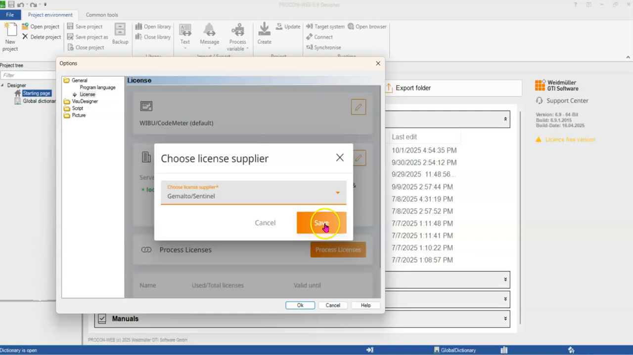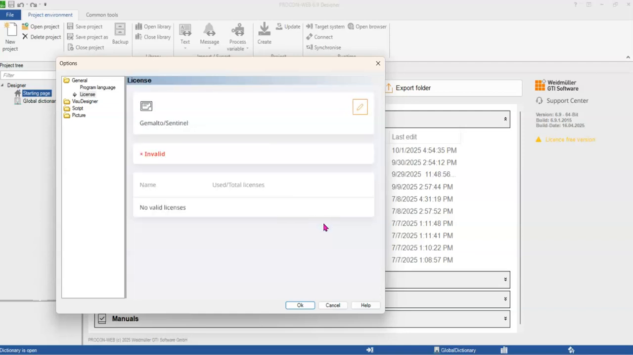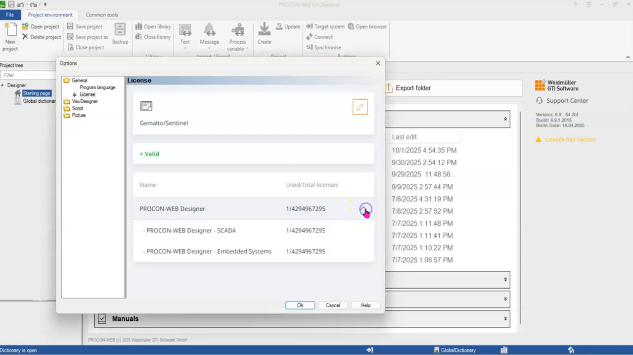So in my case I'm using a dongle, so I'll hit save and it shows invalid, because at this point in time I haven't inserted the dongle into the PC. So I'll do that now. Okay, so I've inserted the dongle. It took about 5 seconds to detect it and change, but now it says valid, and ProconWeb Designer, and I have access to ProconWeb SCADA and ProconWeb Embedded System. Okay, so that's important to realize.